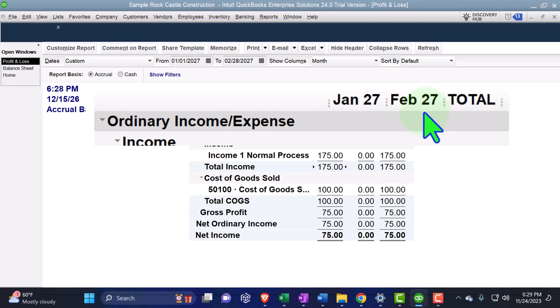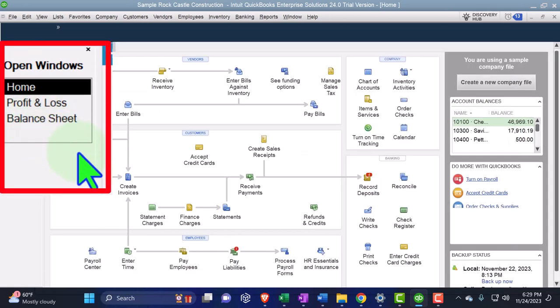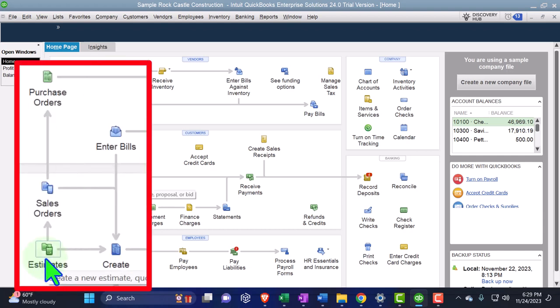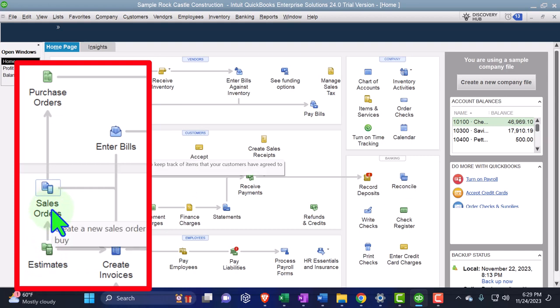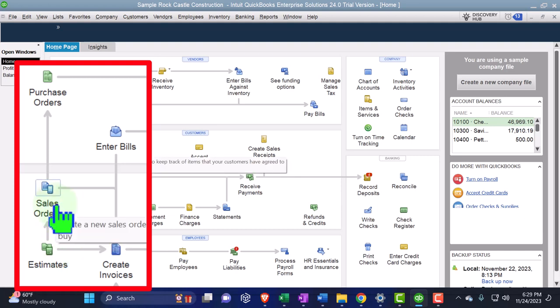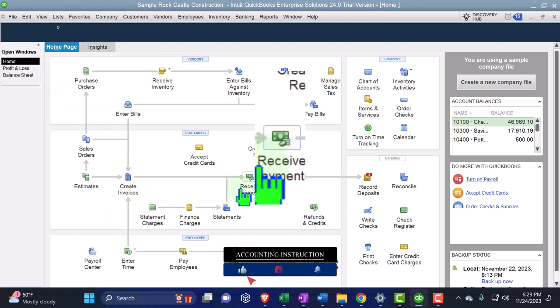What is that process? Let's give a recap of it. We're going to the home page to do that because it's got this beautiful flowchart. So the normal process would be that we have the estimate. You might not always have an estimate in your process. And then we went to the sales order, which if you haven't used enterprise version, is kind of a new document that kind of solidifies the estimate. But you can think of both of these as non-posting transactions. And then at the sales order point, we would, if we had to order the inventory, and then from there, create the invoice and then receive the payment.